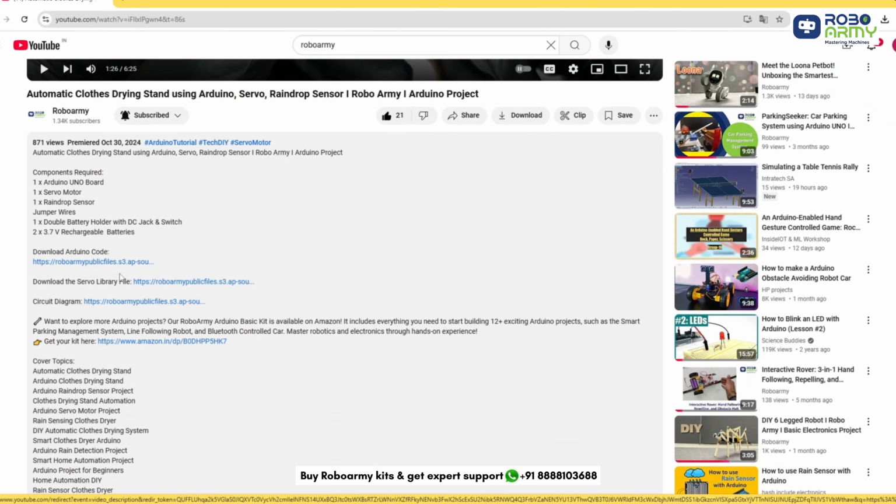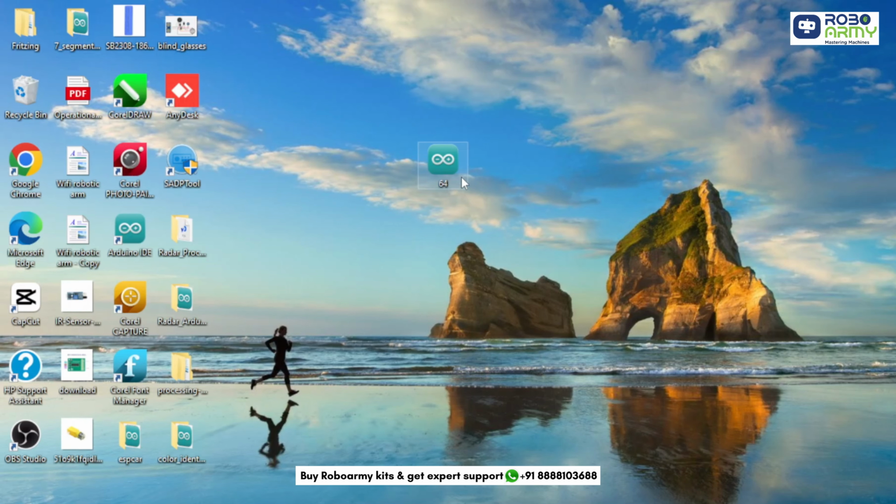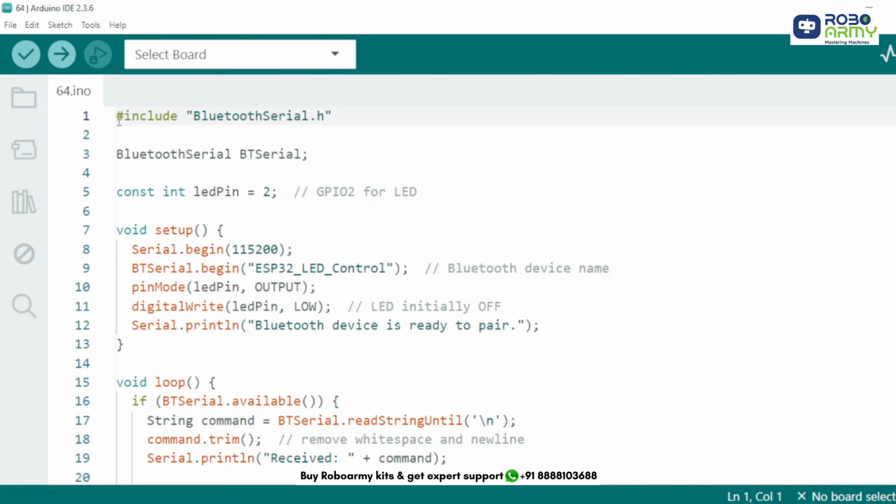Now download the code and library files given in the description below. Open the code file if you have already downloaded the Arduino IDE, otherwise download the Arduino IDE first. The first line of code includes the BluetoothSerial library. This library is crucial because it enables Bluetooth communication for the ESP32, allowing us to send and receive data over Bluetooth. Here we created an instance of the BluetoothSerial class named BTSerial. This object will handle all Bluetooth communication for the ESP32. We'll use it to send and receive messages from a connected Bluetooth device like a smartphone.